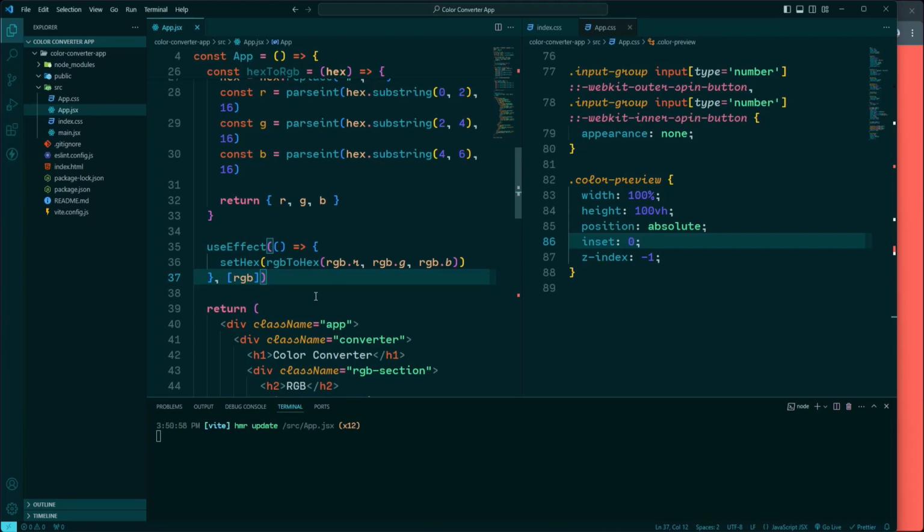For example, if the user modifies one of the RGB input values, like changing the red value, the RGB state is updated. When this happens, this effect runs, converting the new RGB values into the corresponding hex value and updating the hex state with this new value.